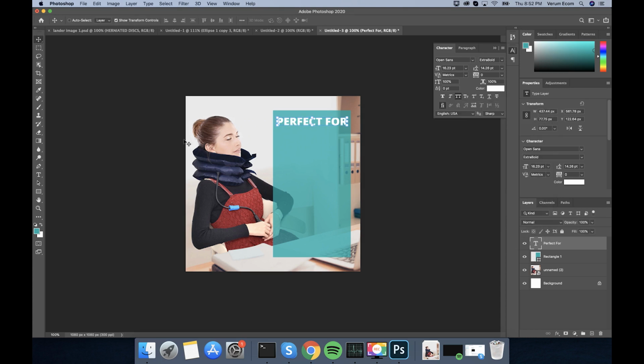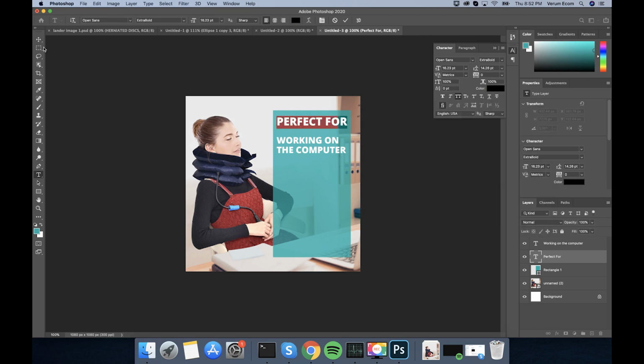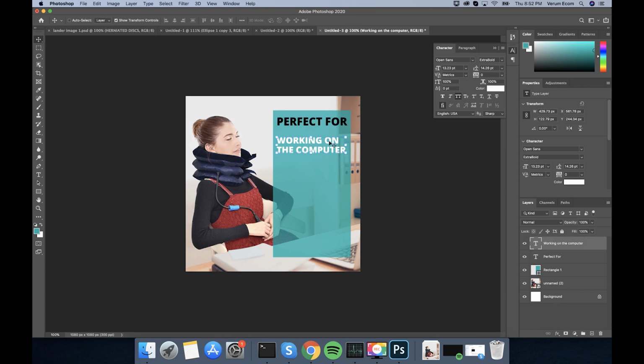And then we're gonna actually duplicate this text layer. Hit Command J. Hold Shift and drag it down. And then we could say working on the computer. And we're going to reduce the size of it by a little bit. It's a little bit too big. Perfect. Now I want to kind of differentiate these two, so maybe I'll change perfect for into a different color. Maybe I'll change it to black. Yeah, I think that looks pretty nice. So now working on the computer right here, we should probably remove the caps from it. Make it a little bit bigger.